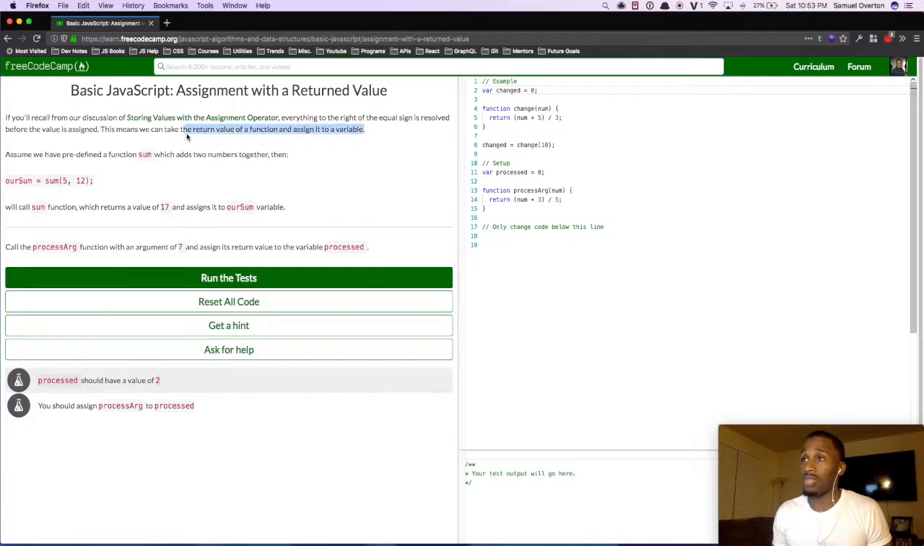So we can take this return value of the function and assign it to a variable. So say for instance right here, well, let's go over an example. Let's do this because it'll make more sense once we go over it. I think I explained something just a tad bit wrong.